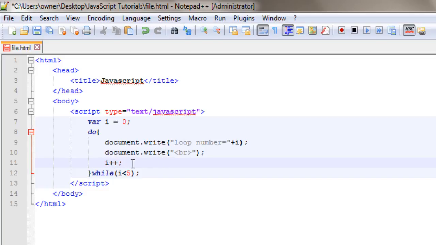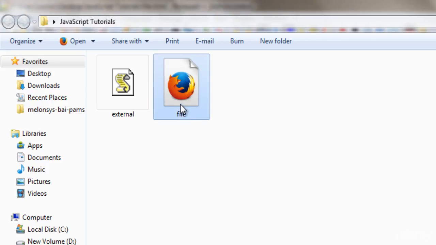So I write i plus plus. The first statement gets executed, the second gets executed, and then the third also gets executed, and the value of i becomes 1. Then it will check the condition, i is less than 5, or 1 is less than 5. The same thing will repeat until the value becomes 5, and then it will terminate. Now let's see the output of the do while loop. Save this file and open it in your browser.